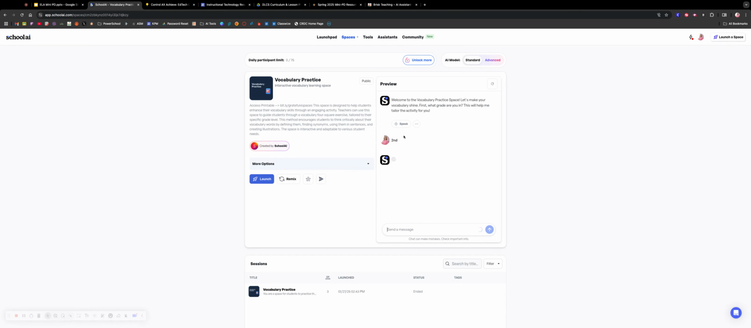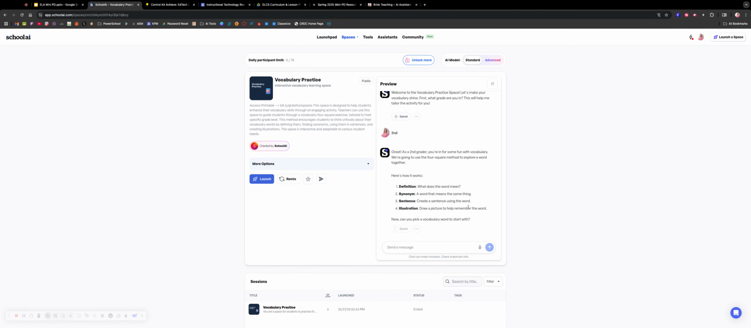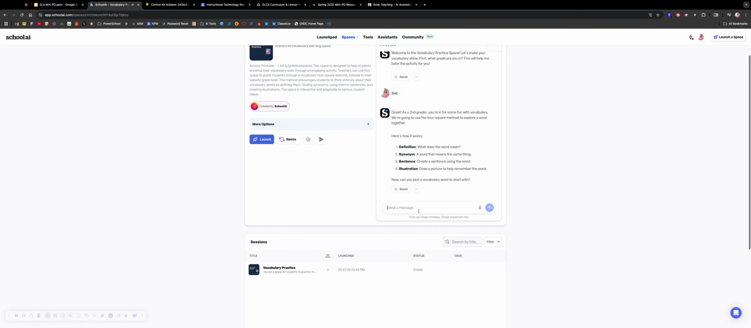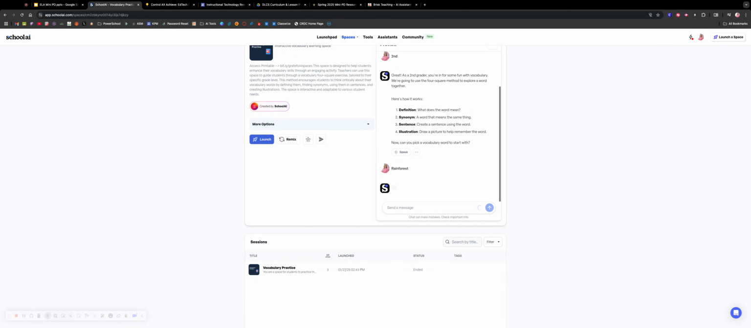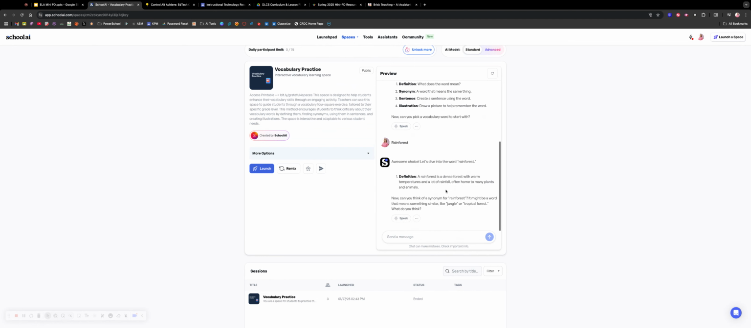One thing that's also great with this is that, oh my goodness, that's a lot of words and my little babies can't read that much. So it's going to read it to them. And so, can you pick a vocabulary word to start with? Okay, so my vocabulary word is going to be rainforest. So let's dive into the word rainforest.